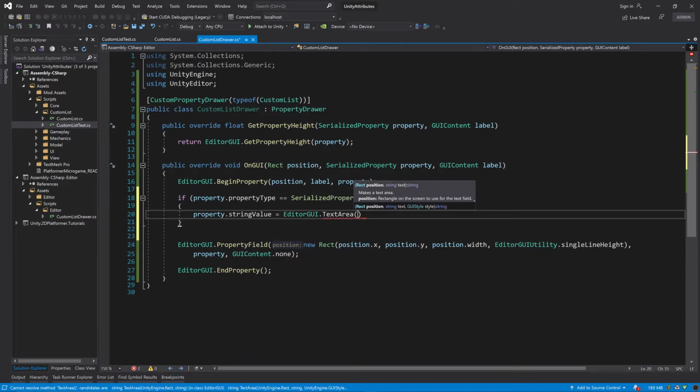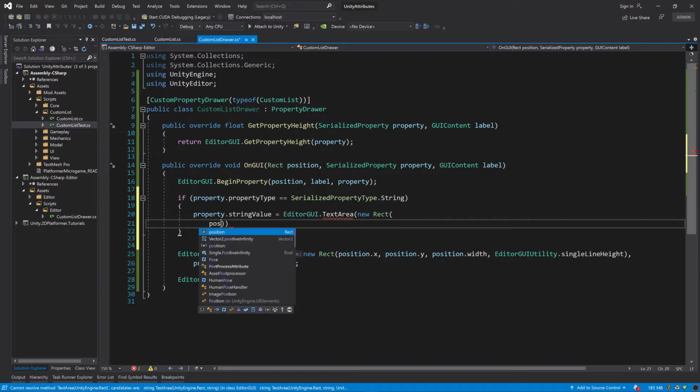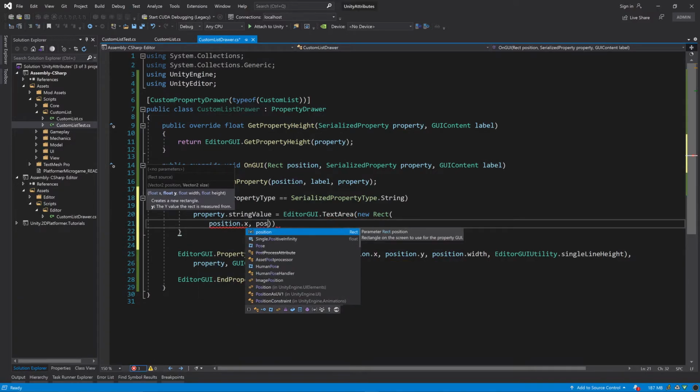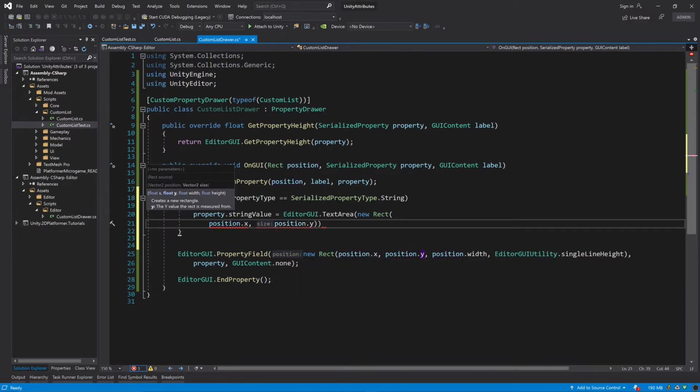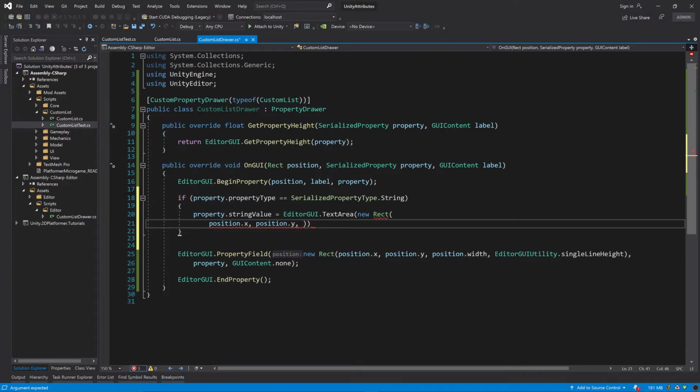Okay, and now we need to create a new rectangle, and then let's add the position. So position.x, position.y. We want to have the size of our button next to each element to be the width of 50. So I'm going to put it for our text area, position.width minus the size of the button, so 50.